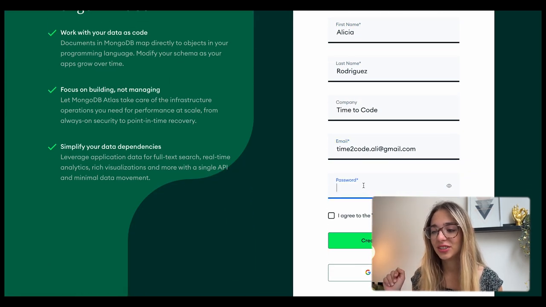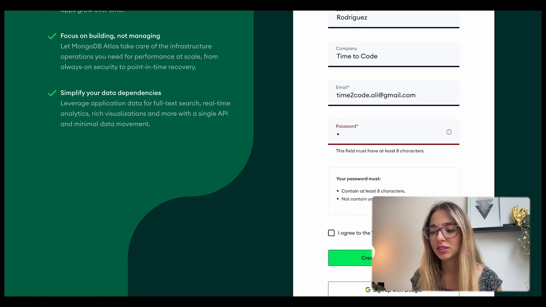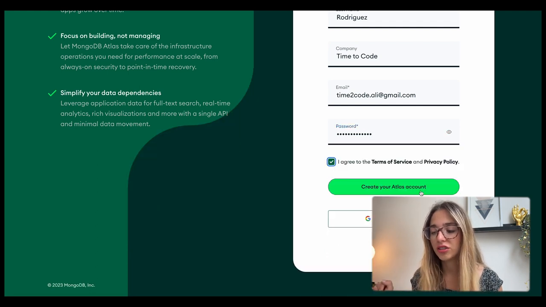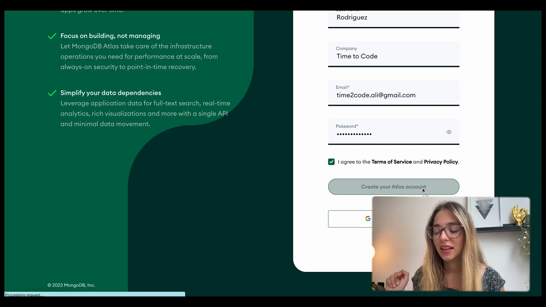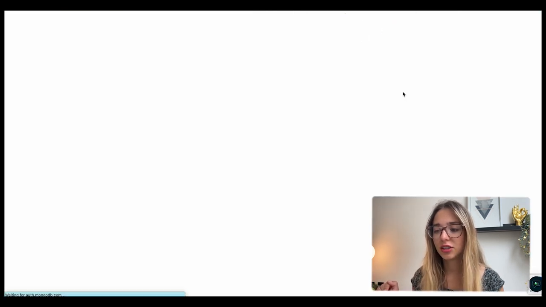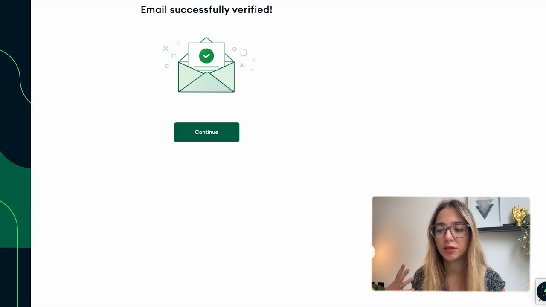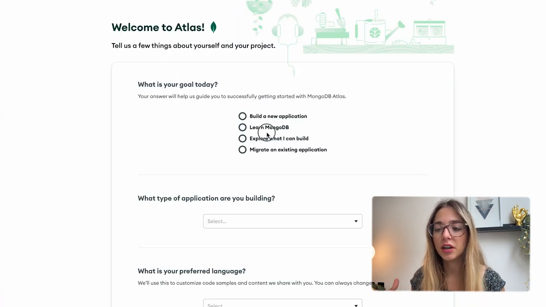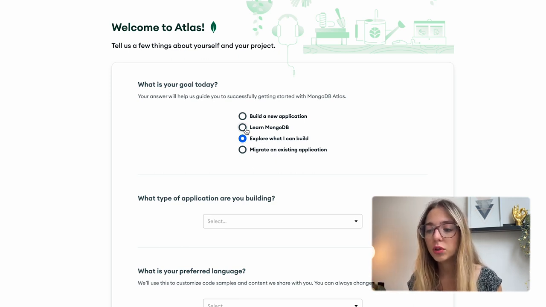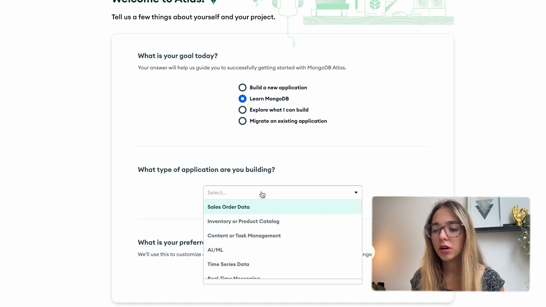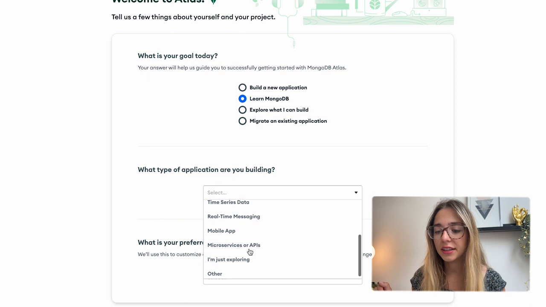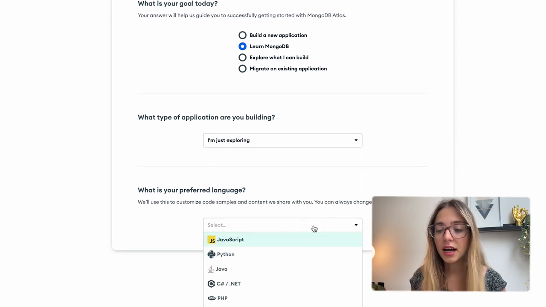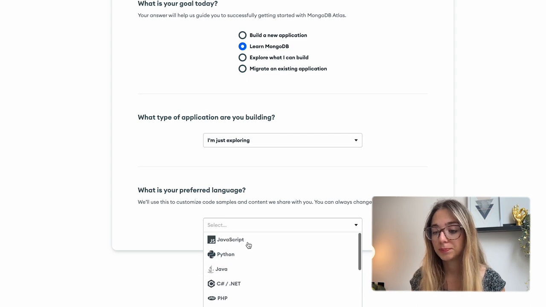And this will take you to the sign up screen. You just put here all your details, your email, and your password. And once you're done, you click on create your Atlas account. This will take you to a screen where they will tell you that you need to verify your email. You go to your email, you verify it, you click the link, and then it will say that the email is successfully verified. And it will take you into this screen where you need to select your goal. If you are learning MongoDB or exploring what you can build and so on, I selected learn MongoDB.